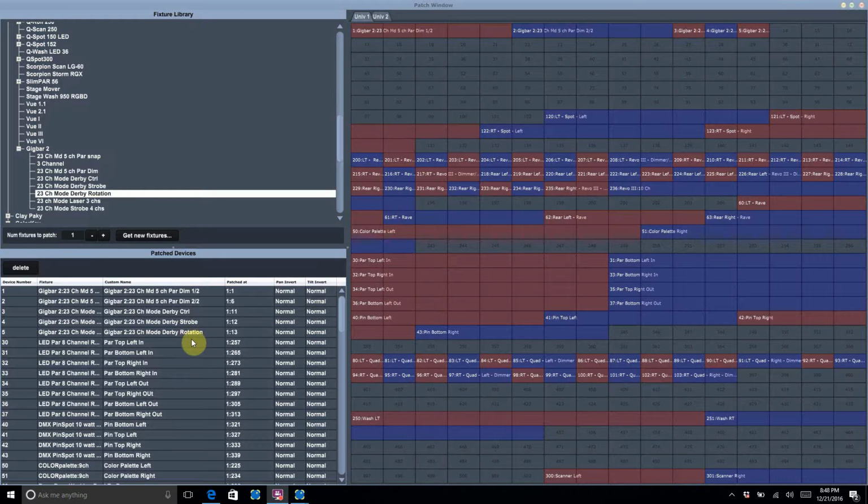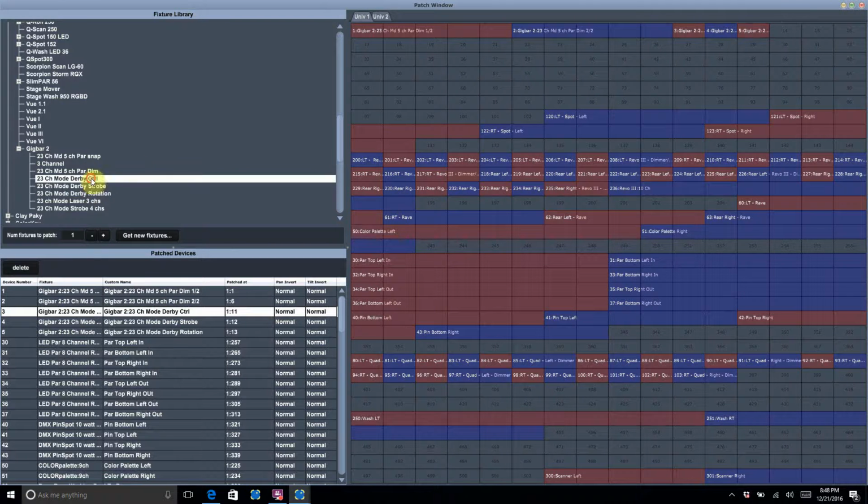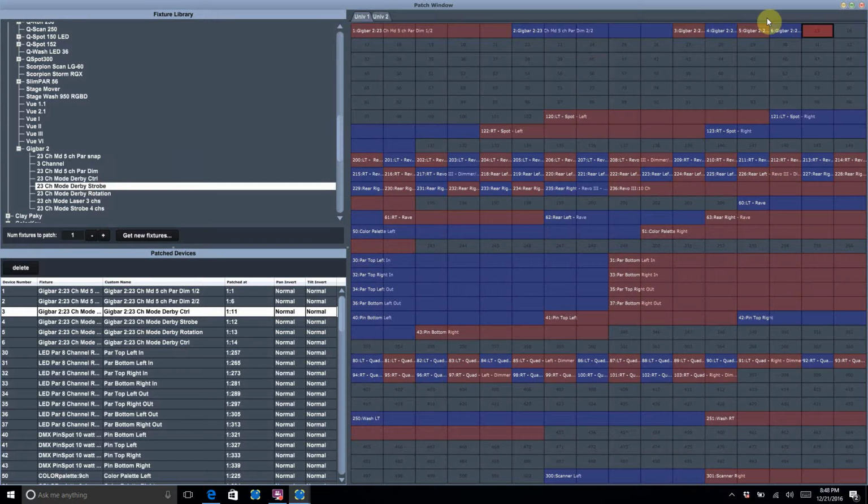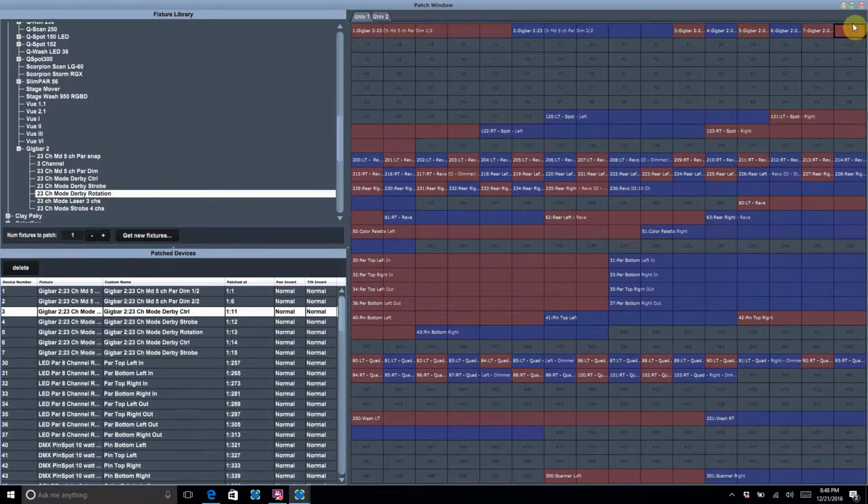Now we're going to do another control, and this is now for the second derby. So same control, right here, derby control. Set that to 6. And I'm going to do a derby strobe for 7. And then a derby rotation for 8.